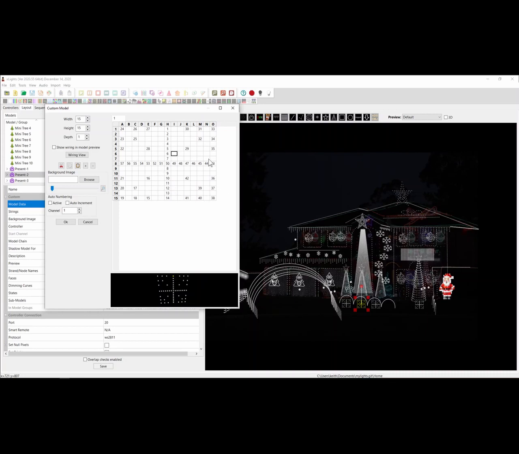Then obviously I would need to go through and change all of these numbers to ones, and that's what this convert to single node does. It just changes everything to a 1. And so I've now got a dumb prop or a dumb RGB prop very quickly and easily.